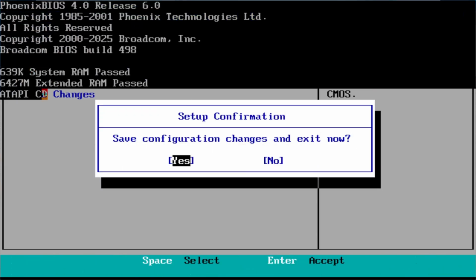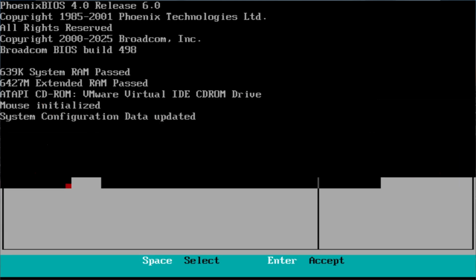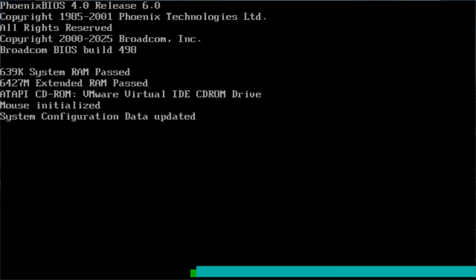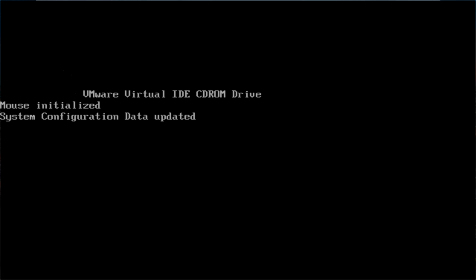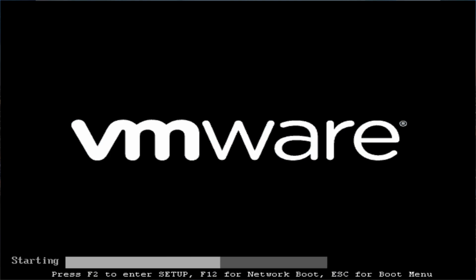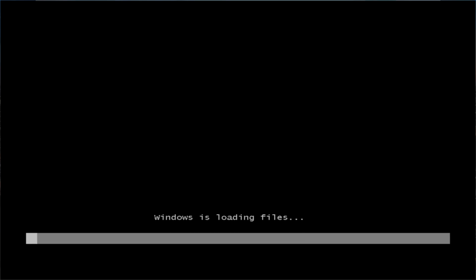Alright, and let's hope that this works, because I hope this really works, please, because we all know the pain that it took for the last build. So yeah, alright, so we're now booting up again. Come on, Windows is loading files. Oh, you know what I just realized? Oh no, it's not gonna work.